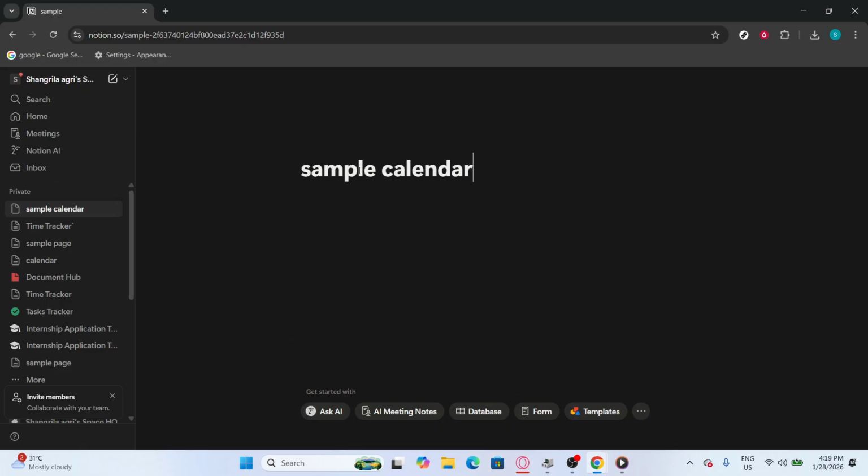After that, you will need to click on the title area of the page. This is where you can enter a name for your new calendar page. Choose a title that reflects the purpose of the calendar to make it easily identifiable later. Once you have typed in the title, click on any blank space within the page. This action ensures that you are ready to add new content to your page. It is important to click on a blank area to avoid any unintended formatting issues.